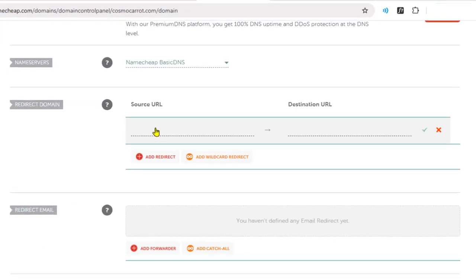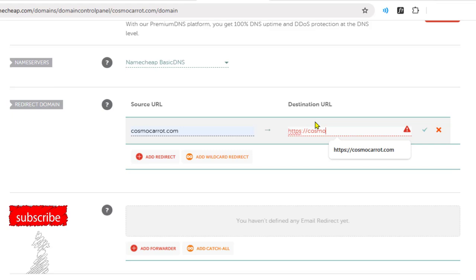Now we have two fields. In the first field, we need to enter only the domain. And in the second field, we need to enter the domain name with the full HTTPS, and the two slashes before the domain.